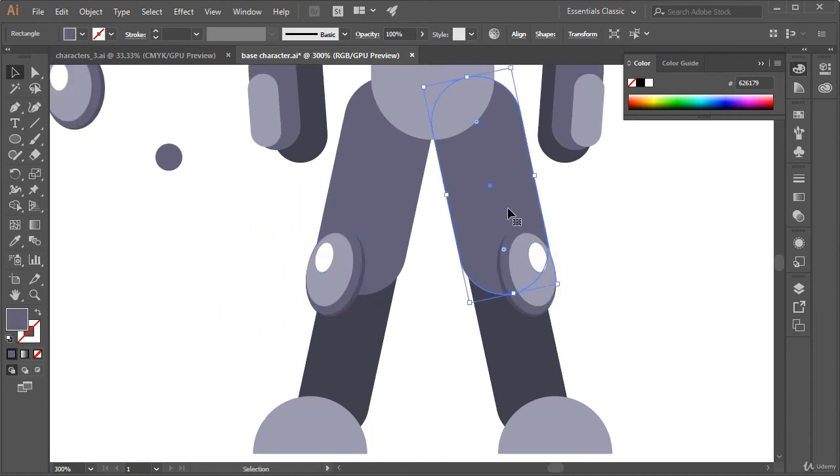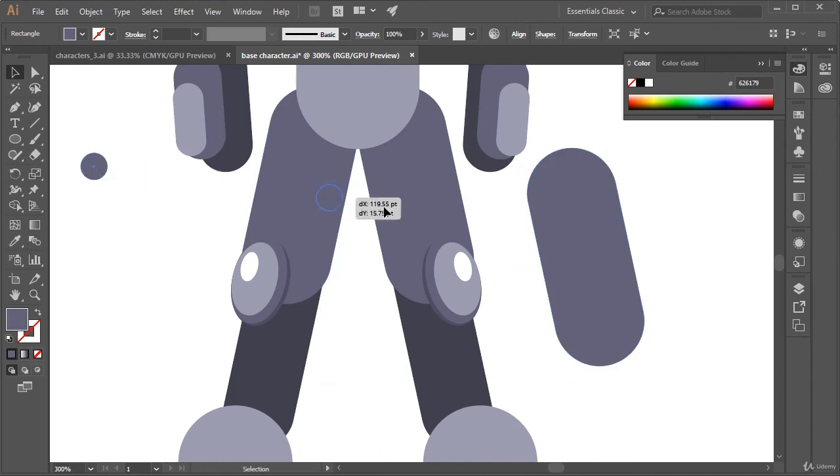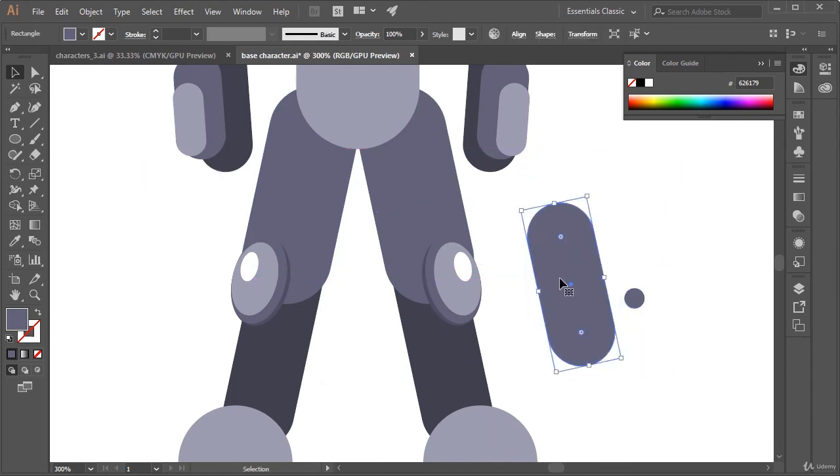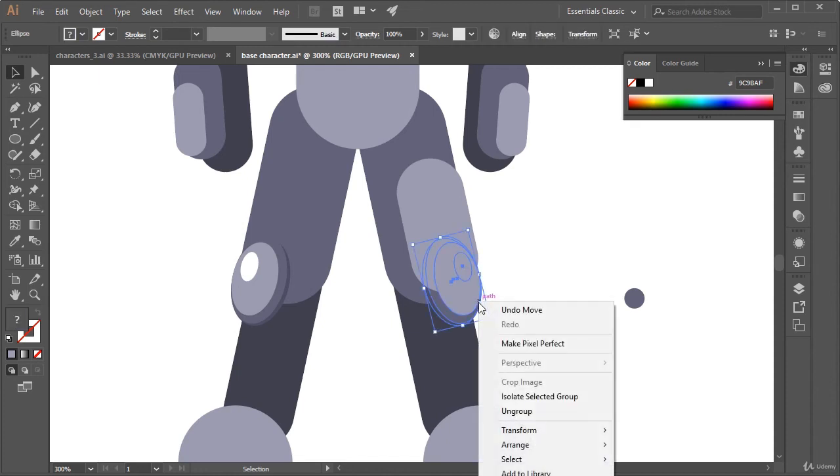Cool. So next we'll do the same for our thighs. So let's select the thigh shape, Control C, then Control V to paste it. And using the same trick, let's make this smaller. And let's choose the light color here and move this into place like so. Cool. Now you'll see that this shape is above the knee pads. So select the knee pad, arrange, and then bring to front.